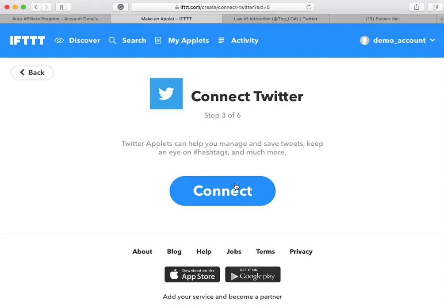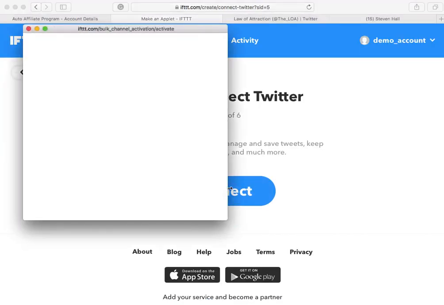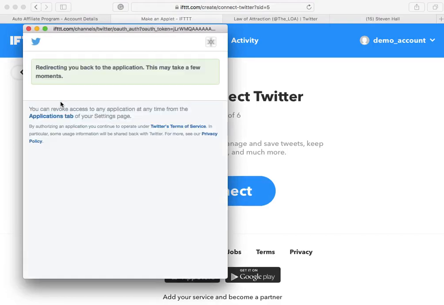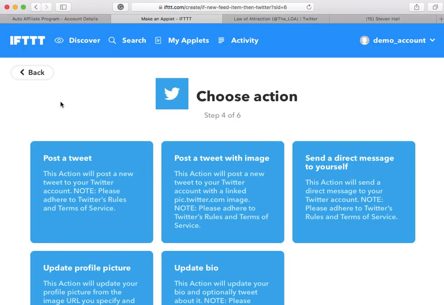In order to do this, you need to be logged into your Twitter account. So I am, this is my Twitter account, and I'm logged in right now. If I just click on connect, it's going to automatically get authorization to connect to Twitter. So I'm going to authorize this. You don't have to put in your password or anything like that, which is great. And it's asking me, what would you like to do with this? So I want to post a tweet. There's a few options, so make sure you choose the correct one. Post a tweet.